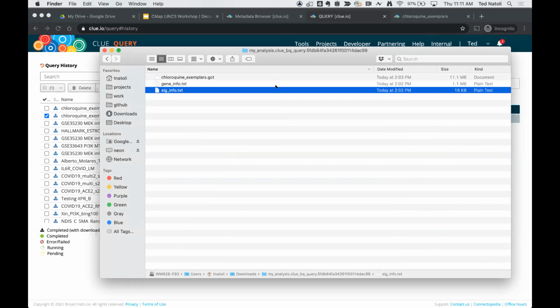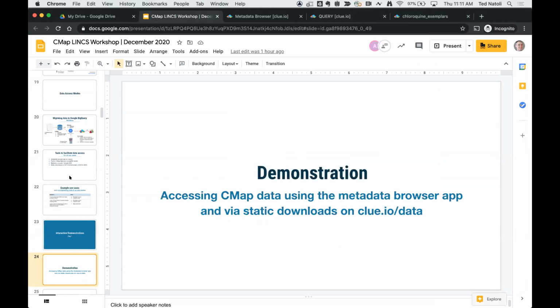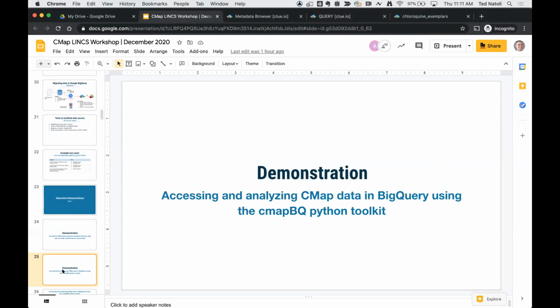I'm then going to transition over to my colleague Anoop, who is going to talk a bit about how to access data using the Python CMap BigQuery toolkit that he's written. So Anoop, I think I'm going to stop and hand over to you.